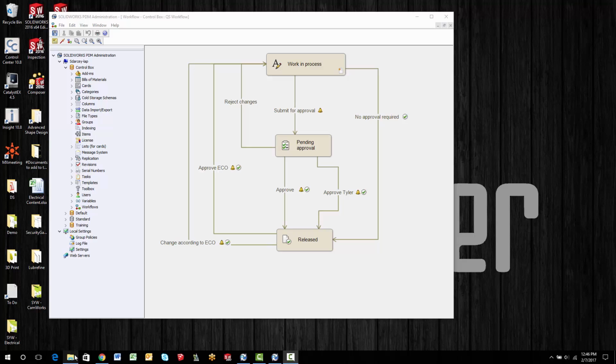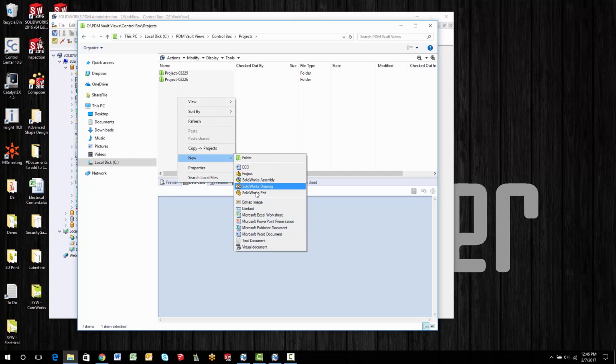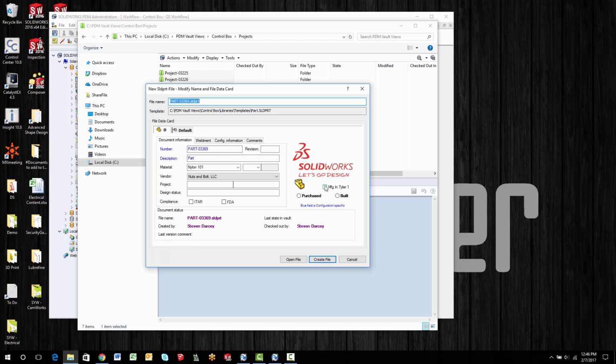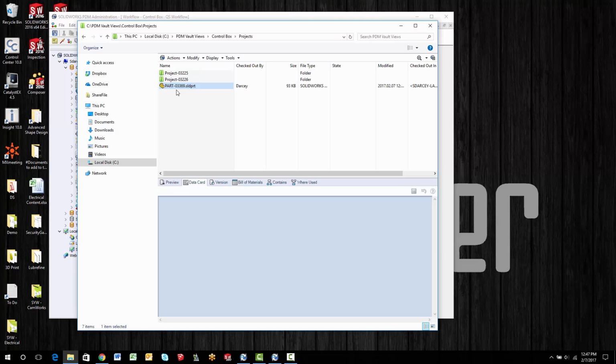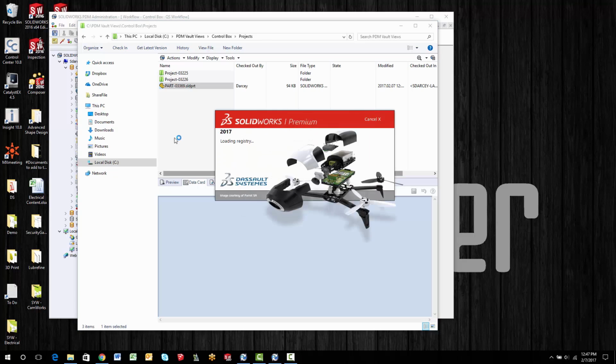All right, so let's take a look in our vault. I've got a control box vault. And let's just go into projects, and let's make a new file, a SOLIDWORKS part file. And notice that I have the manufactured in Tyler option there. So if I go ahead and check it, make sure I'm on the regular tab, and we'll go ahead and tell it to create the file. So it's going to create that. I have that done with a template, so you guys with PDM Standard won't be able to do that part, but this is just a regular SOLIDWORKS part file. Let's go ahead and open it up in SOLIDWORKS, and we're going to check that on the data card and make sure that that property is actually pushing through in the right direction.